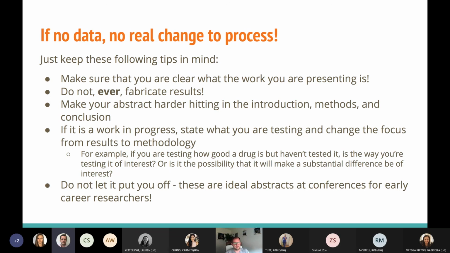If you're doing, as I say, without-data abstracts, hit the introduction, methods, and conclusion harder. If it's a work in progress, state what you're testing and change the focus to the methodology. So as I've mentioned, you're looking at either social networking's use, or if you're testing a drug, maybe you're doing something different about the way you're testing that drug. Or is it the fact that the drug will make a substantial difference to the cost benefit or the epidemiological presence of a condition? There's a lot you could do. So have a little think about how you reframe your structure to give more word count to the methodology. But don't let it put you off.